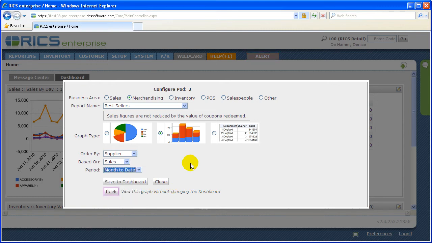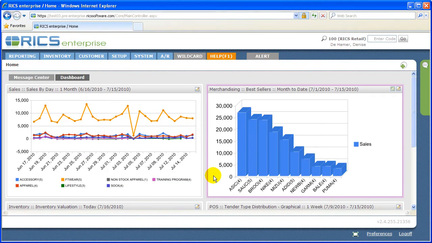Since we want to keep the store sales report on our dashboard the next time we come back, we can just take a peek at this bestsellers data right now and then revert right back to the store sales when we're done. So what we can do is we can select this peek button since we don't want to save it permanently to the dashboard. And that lets us peek at the bestsellers.